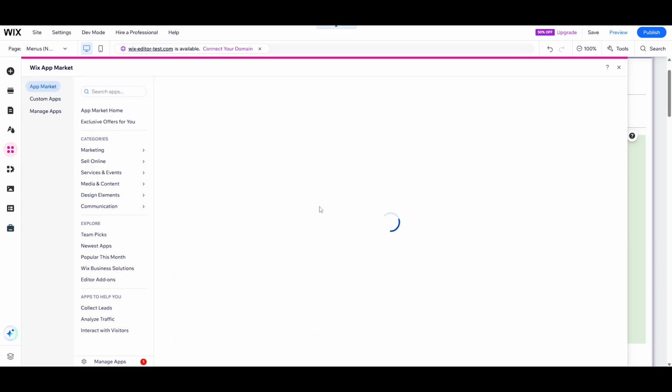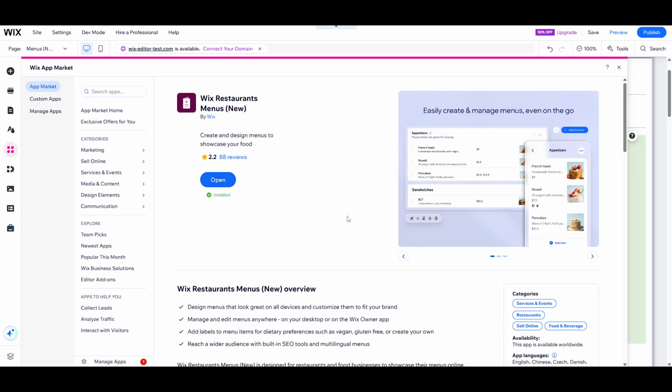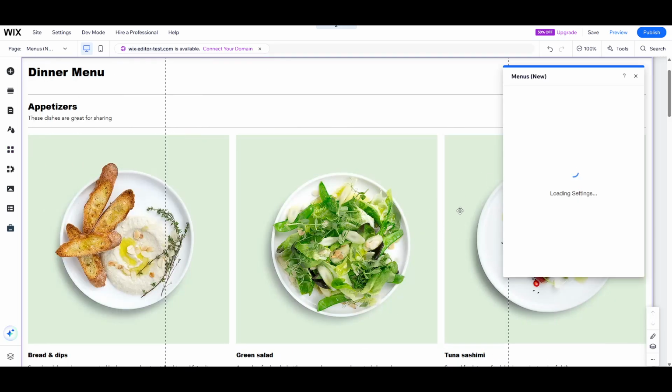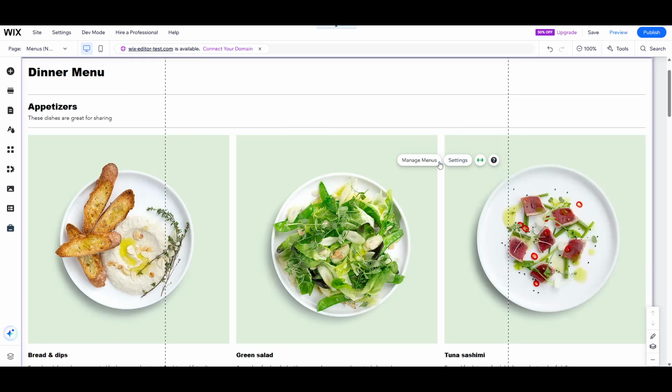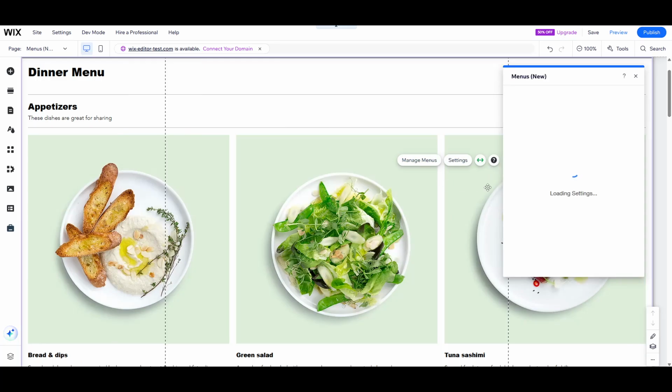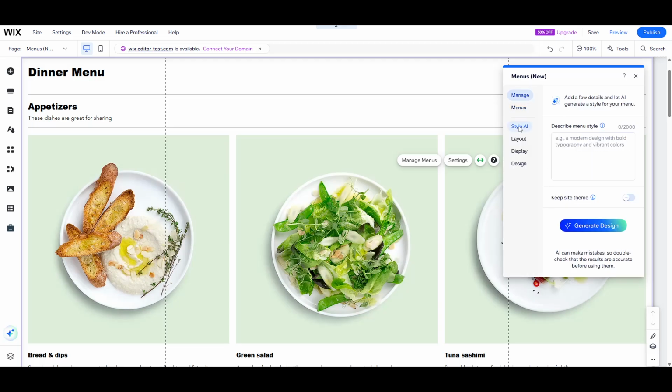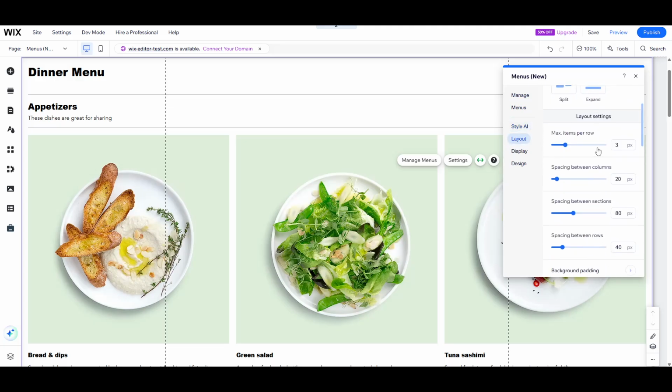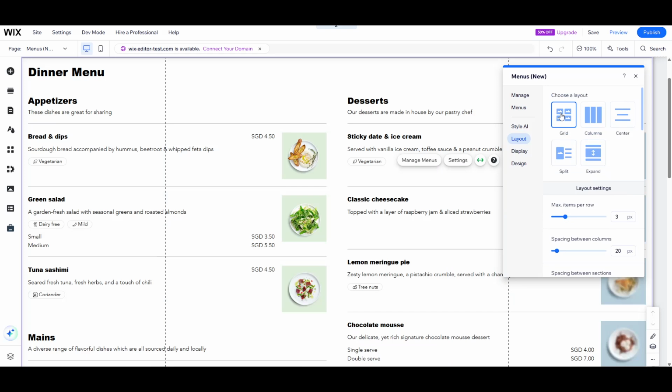After the app has been integrated, you can start customizing how your menu will look to your visitors. Simply click on the menu app itself, and you will see an option for settings. This is your go-to place for personalizing the design and layout of your menu, which allows you to ensure that it matches the overall aesthetics of your restaurant's branding and website design.